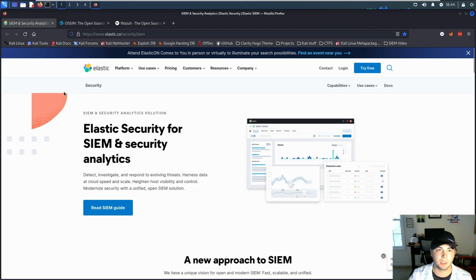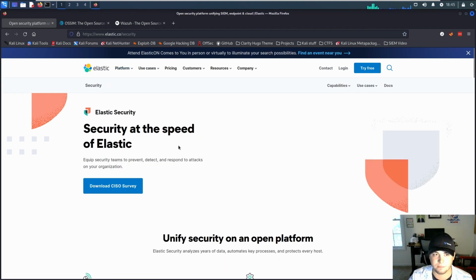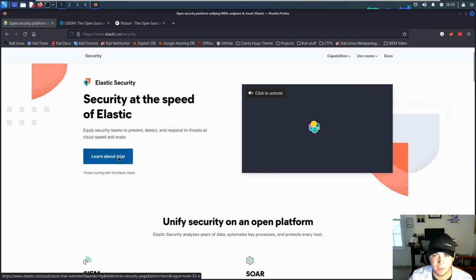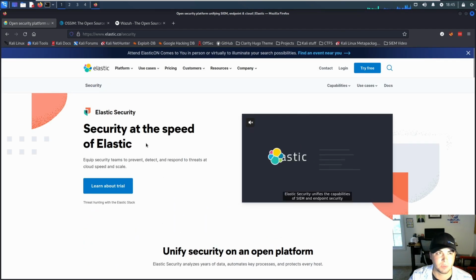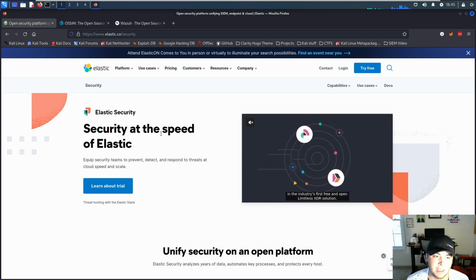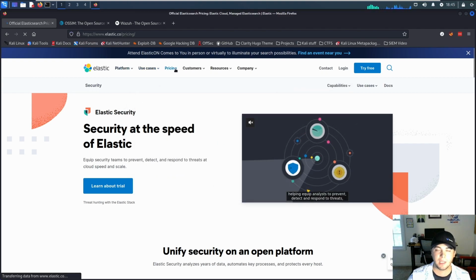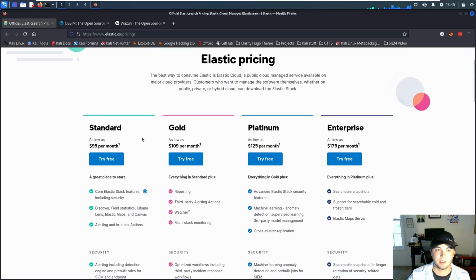All right. So here's a SIEM, Elastic Security for SIEM and security analytics. So what this is going to be is a legit SIEM that you can deploy and do things with. So Elastic Cloud, that's where you're going to base it off of. And yeah, there's the free trial, all this stuff. This may not be, it looks like you can try it for free, but it doesn't look like it's necessarily free. So again, do with that what you will. I don't know what the pricing looks like.